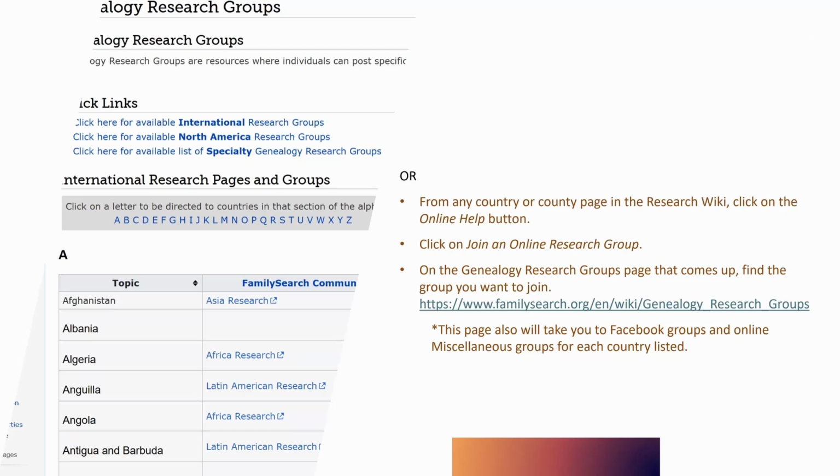The Facebook groups are oftentimes sponsored by FamilySearch. The miscellaneous groups usually don't really have anything to do with FamilySearch per se. They might be a society or something that is completely outside of the FamilySearch purview. But you can click on a letter and it will take you to the section of the alphabet that your country that you're searching for, or whatever you're looking for, would be.